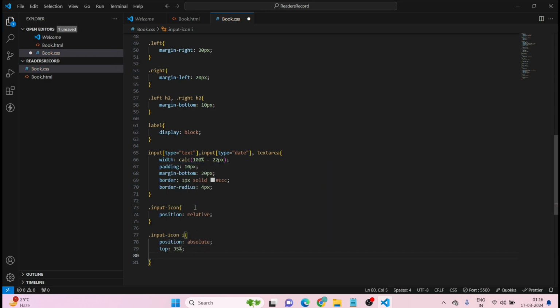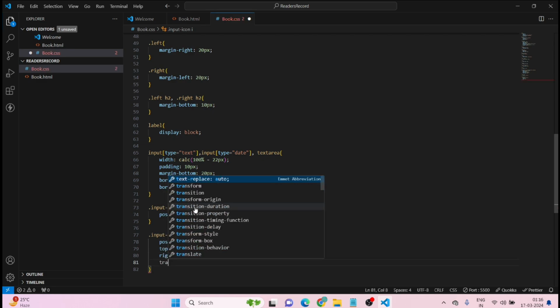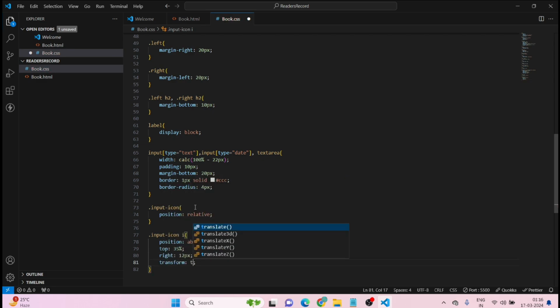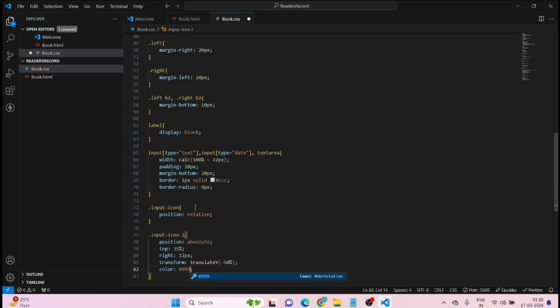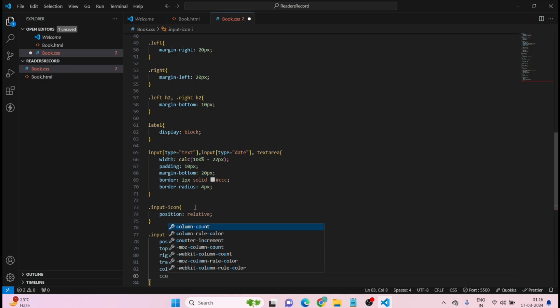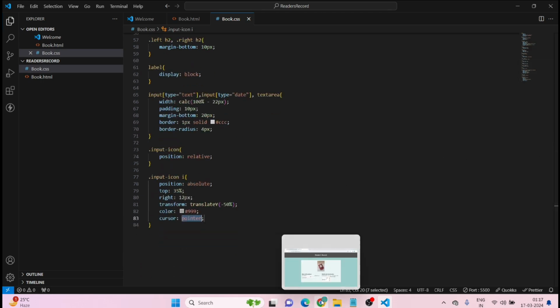right 12 pixels, transform translate y minus 50%. Color will be some grayish type of color. Cursor pointer. Let's save it and let's see how our page looks for now.